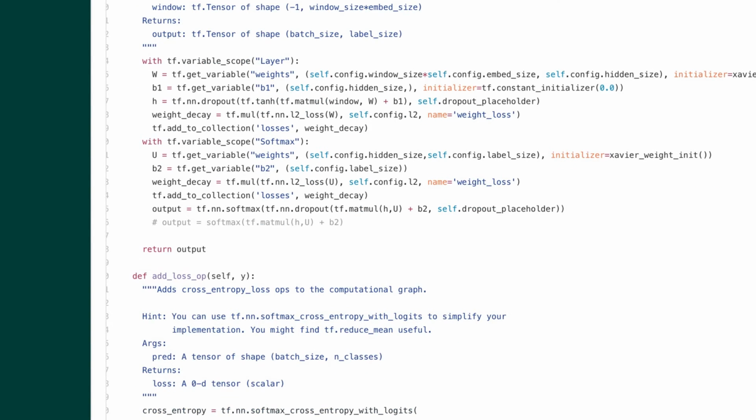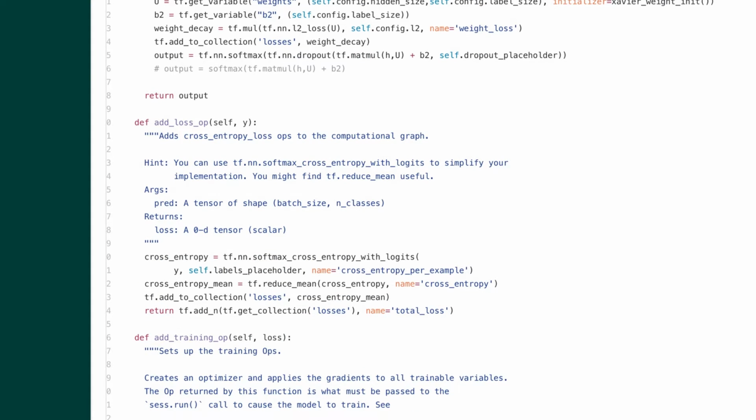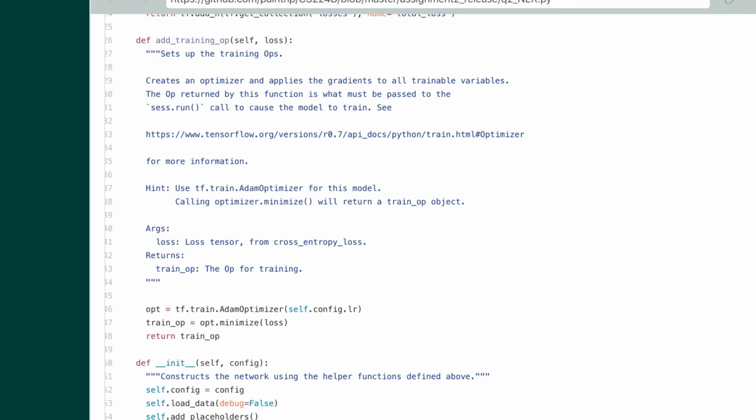In this case, it's a one-layer neural network, slightly different. We have add_loss_op, where we define the cross entropy, and the cross entropy mean. Add to collection losses is a different thing we'll talk about later. Here we add the training op, where we first instantiate an Adam optimizer. Then we create the op, which is optimizer.minimize(loss), and then we return the training op.